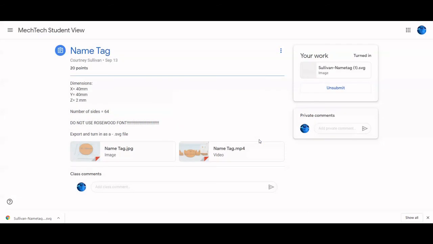Hopefully this helps give you guys a refresher on how to turn something in, or teaches you how to turn something in for the first time. Either way, I hope that you learned something. Have a great day.